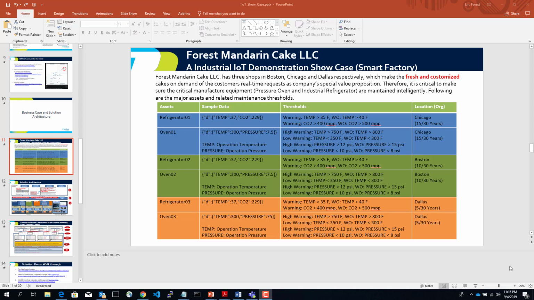We have delivered 4 sessions on this topic. The first session is about the business case, the business story, and the solution architecture. The business case is very straightforward. It's about a cake factory across the country, with a Boston office, a Chicago office, and a Dallas office or factories. Every factory has two key assets: one is the refrigerator and one is the oven, which makes common sense for the cake manufacturer, especially given the real-time and on-demand requirements.